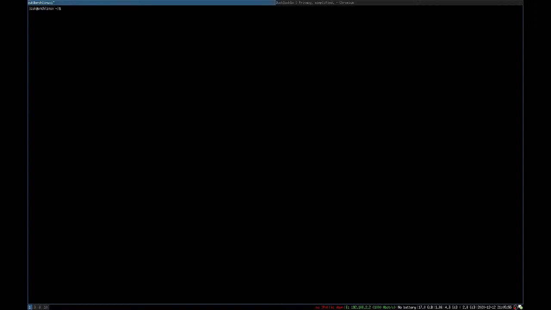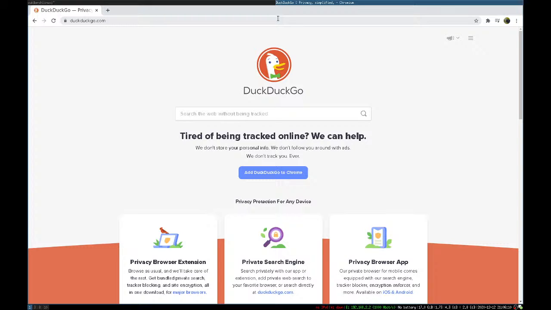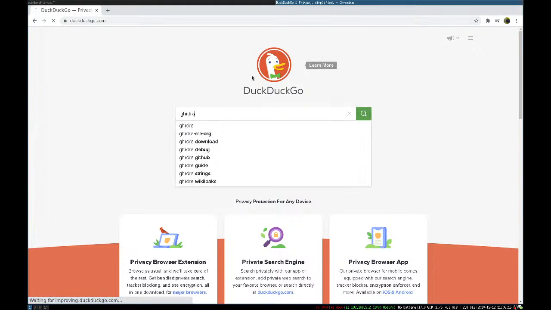I live in Athens, and today we'll see an informal introduction of Ghidra, the SRE tool of NSA. So we'll start from the beginning, downloading the Ghidra tool.